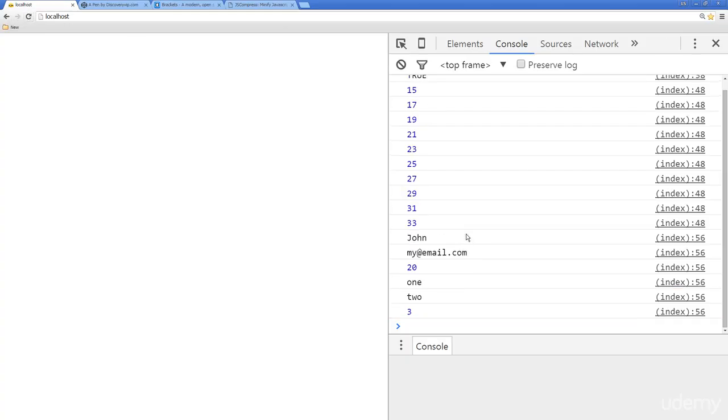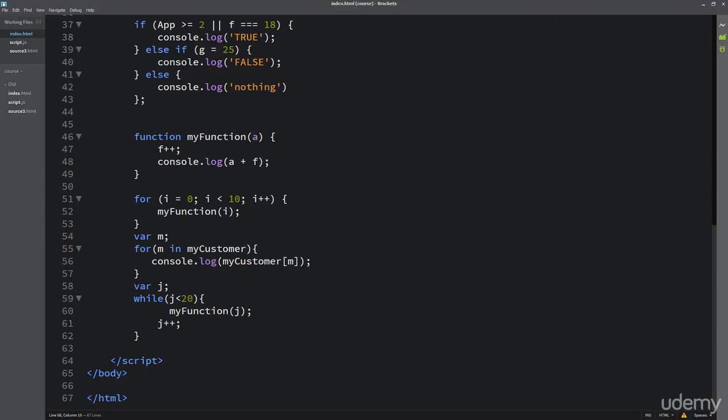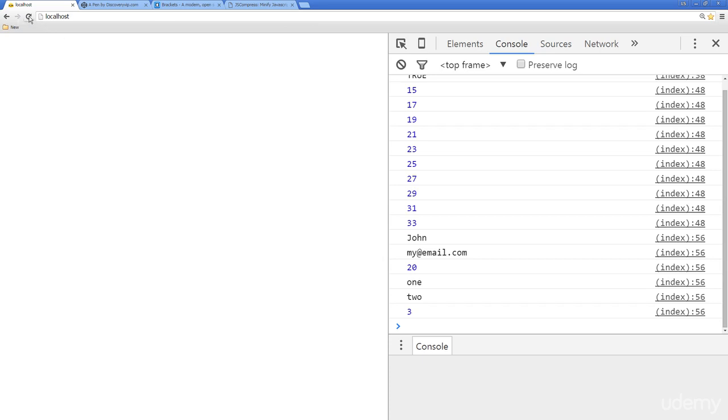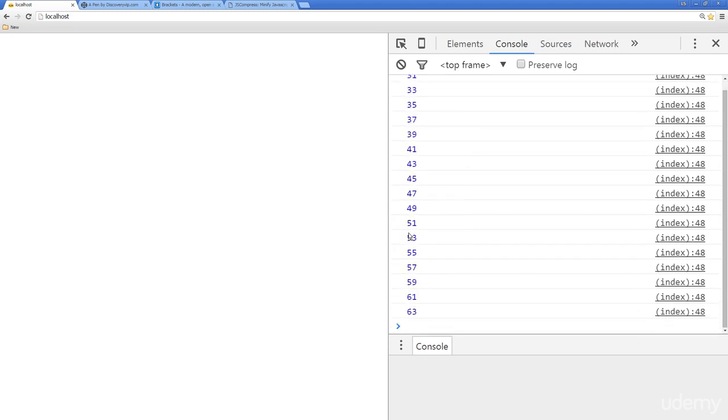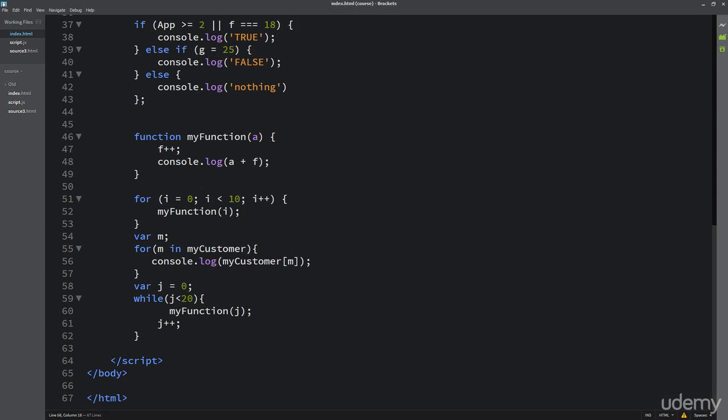So now when I've given a value for j, and actually I'm going to set a starting value for j, go back out and refresh it, and we see that once I set that starting value for j, we do have that increment all the way up. So it runs it through every single time, 20 times, until the loop is finished.